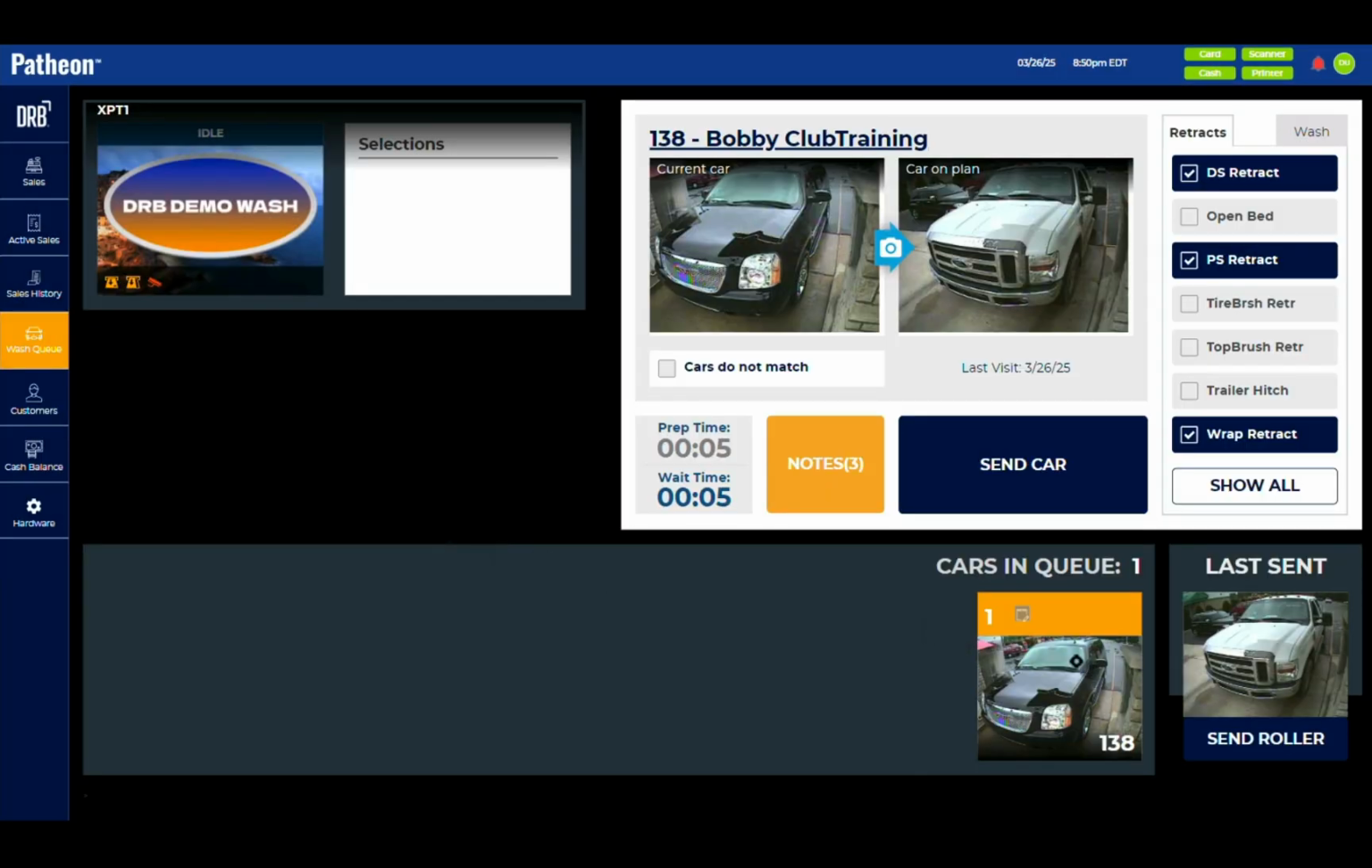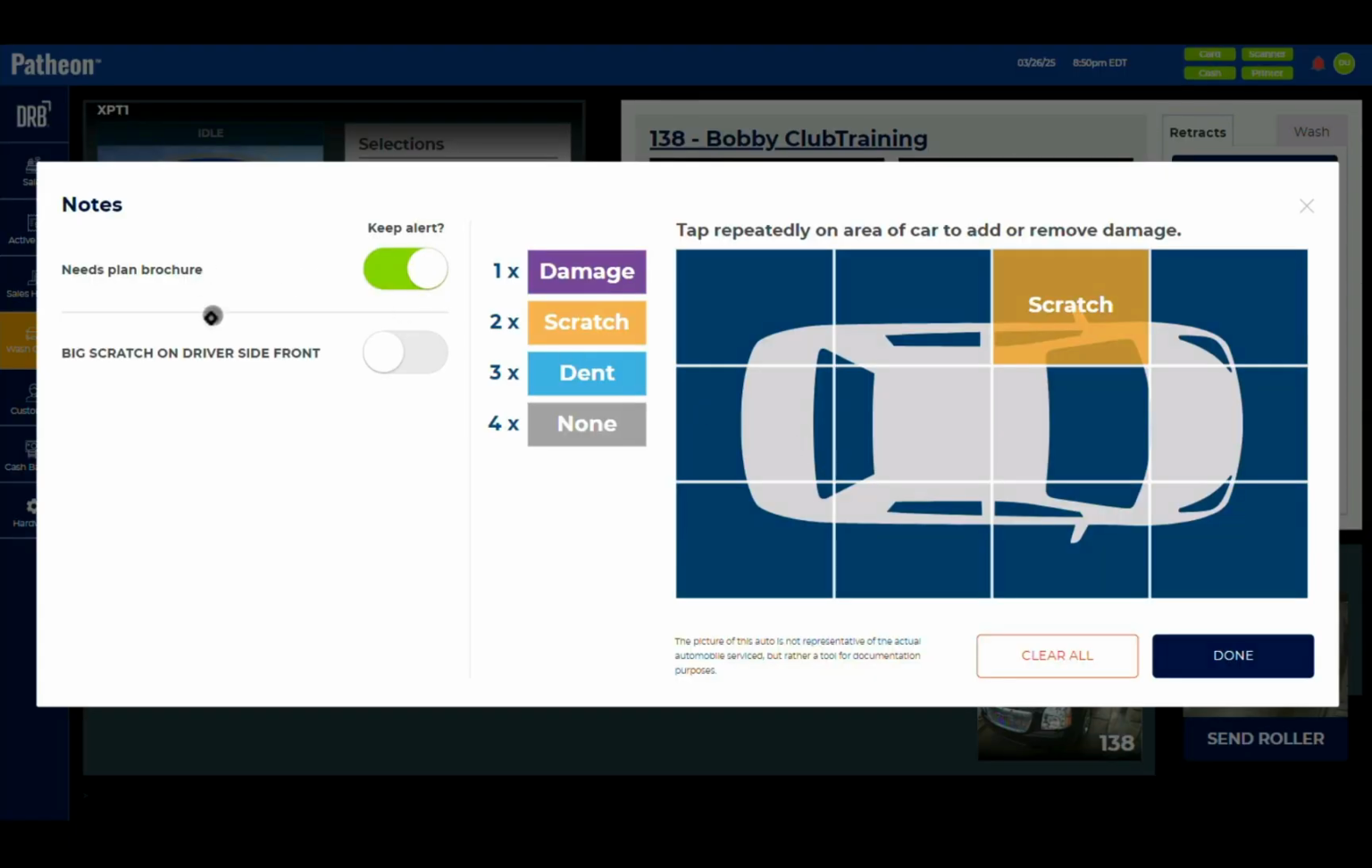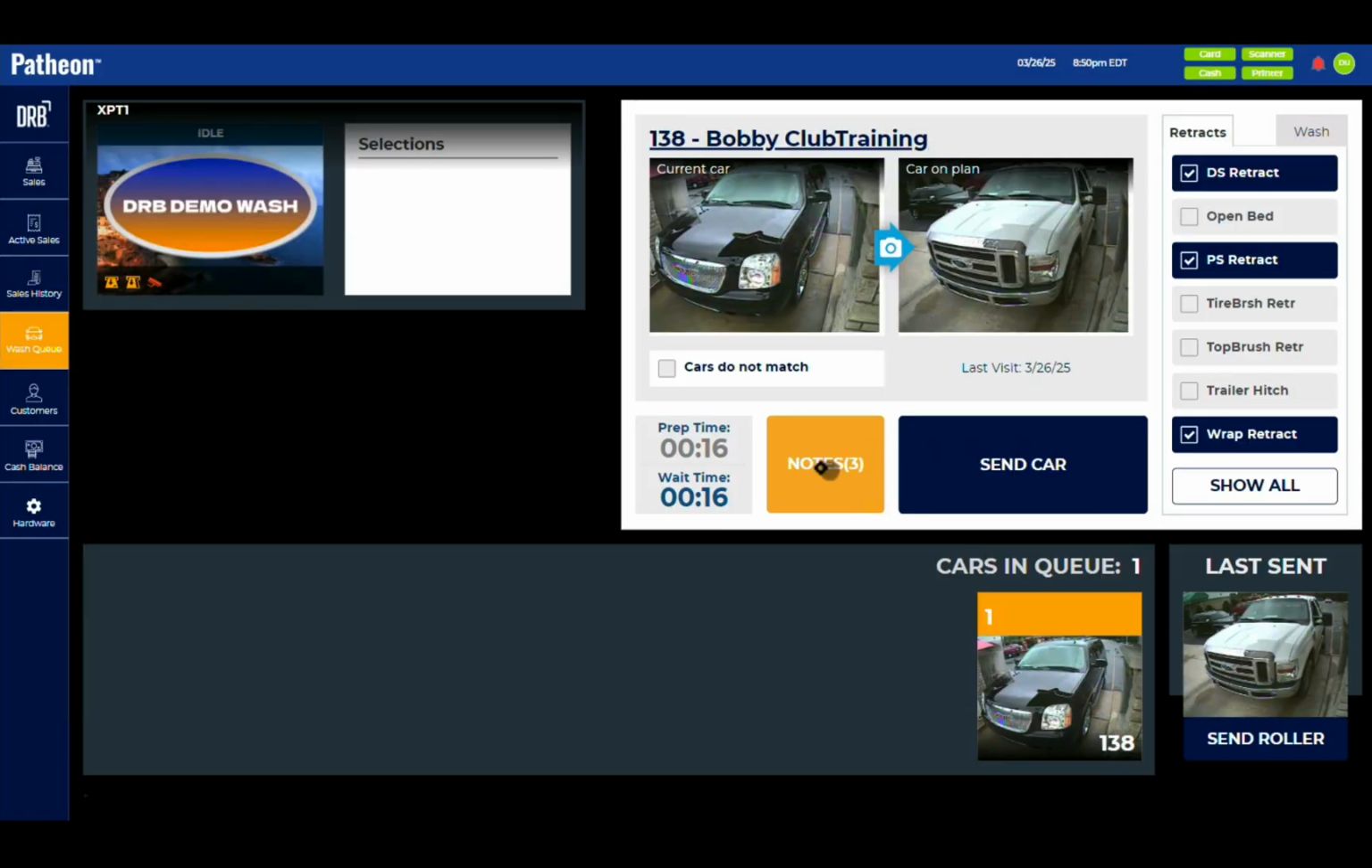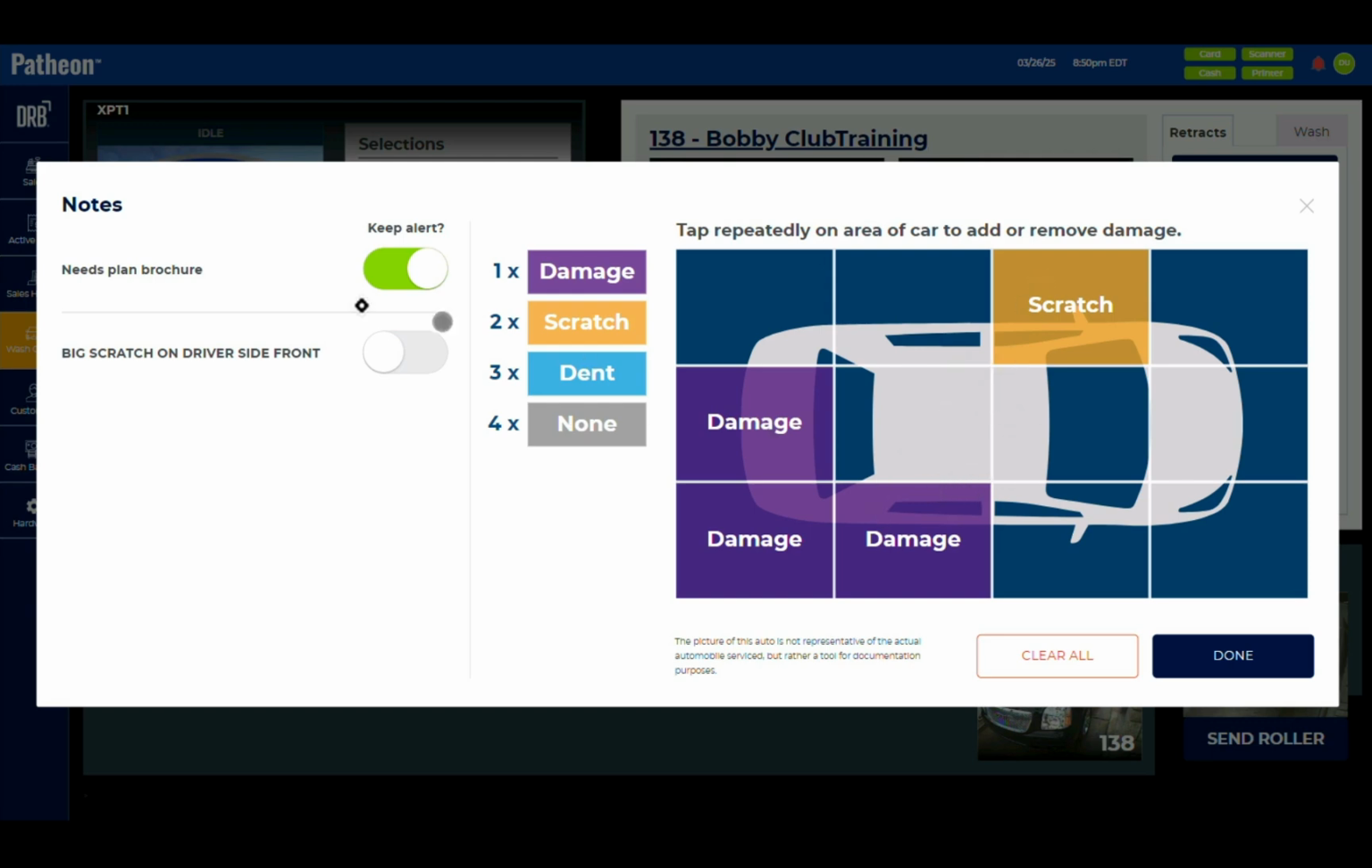We've now added that wash back to queue. We have all notes, including the kept alert and the detail about damage. If we have damage notes, that'll be recorded as a third style of note.